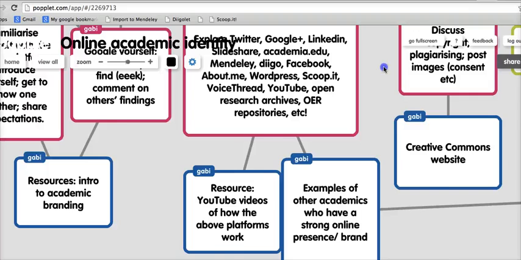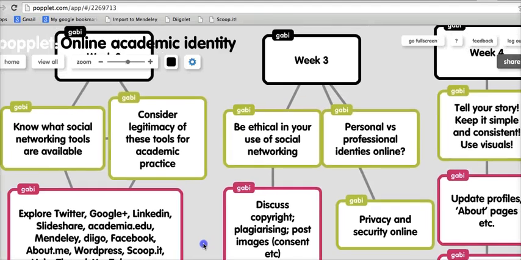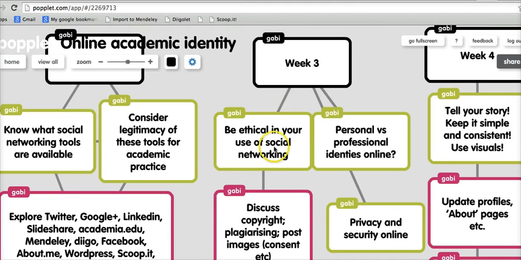So develop do's and don'ts from looking at those. Let's move on to week 3. In week 3 I have 3 outcomes here. The first one is about ethics, the second one is about your personal versus professional identities online, and the third one is about privacy and security online.